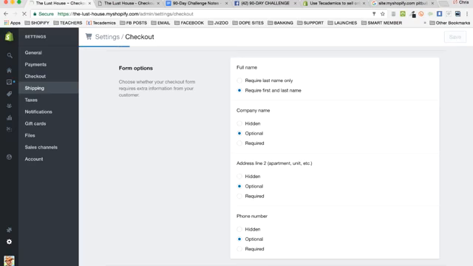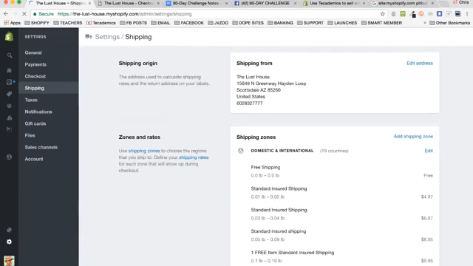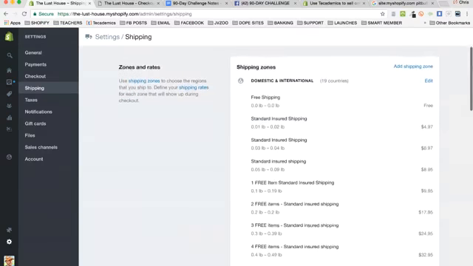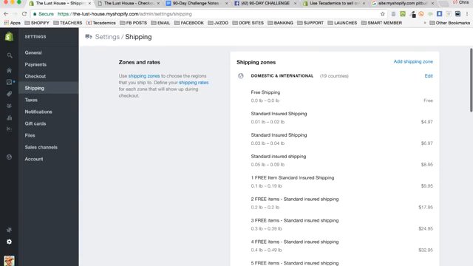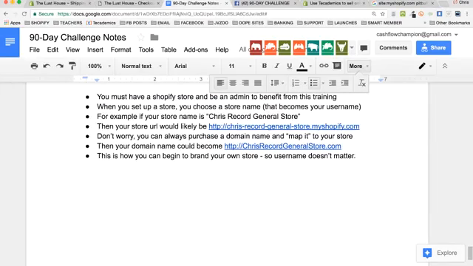Shipping. Let's go over here to shipping. Now, shipping origin, a lot of times you're going to be either using print on demand or drop shipping. So this is not as applicable. And then there's zones and rates. Okay, so let's talk a little bit about this, and let's talk a little bit about shipping rates. Now, let's go in the notes to talk about this. Let's go into shipping.